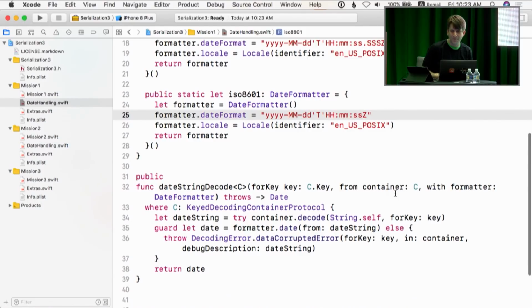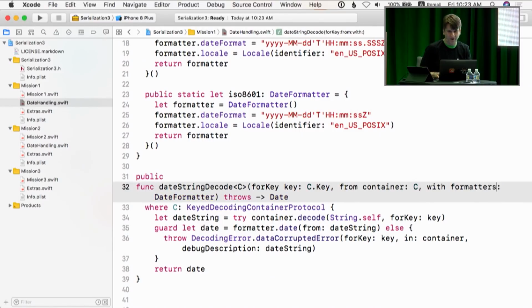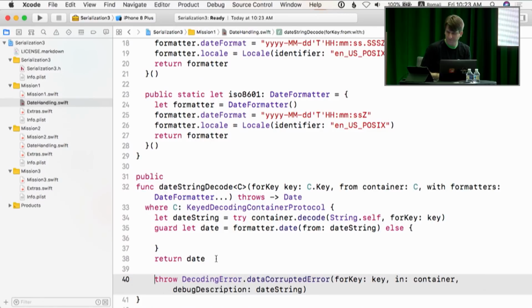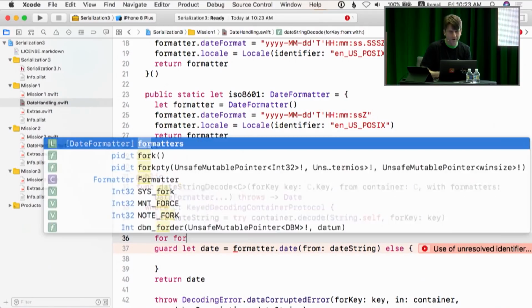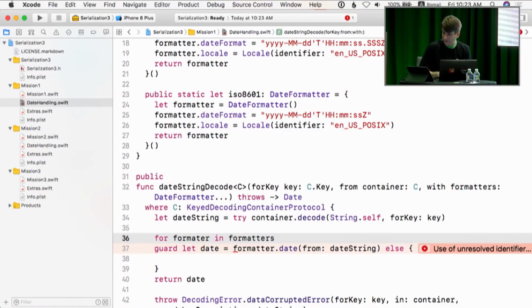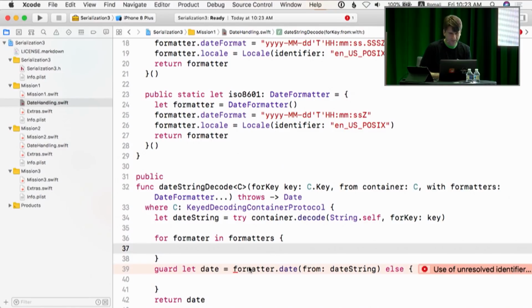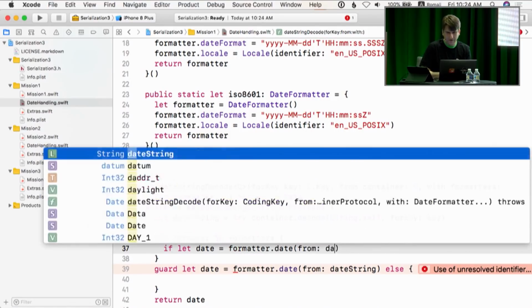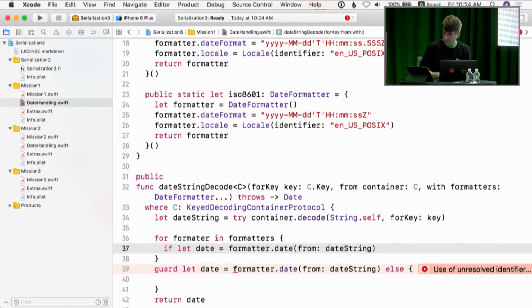So here I created a new format, and then with formatters, I'm going to make this a variadic type. So date formatter, I'm going to make that formatters plural, and now formatters is an array. Now I'm going to take this throws and put it at the very end of the function, because that means I got through and I couldn't find a formatter. So instead of just this one if, I'm going to go for formatter in formatters. I'm going to say if let date equal formatter dot date from date string, then return the date.